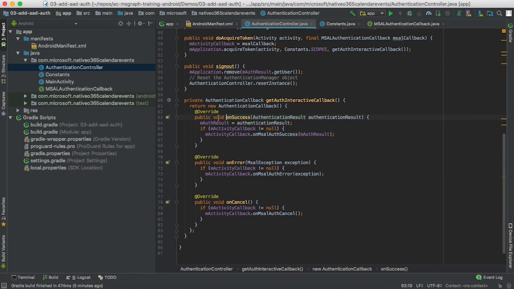So when we have a successful result returned from Azure AD, then I want to take the result and check to see, do we have a callback that was defined? Which you see up here, I already grabbed a copy of it when we called acquire token. So when this is successful, this method's going to run. And then down here, I'm checking to see, do I already have the callback? And if I do, then go call the method onMsalSuccess and pass in the result. So we'll see how we use that in just a minute.